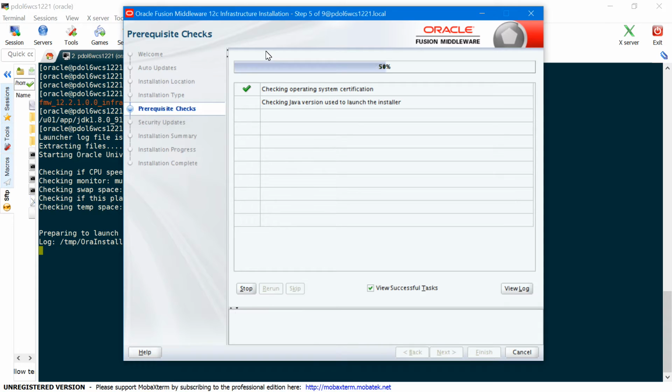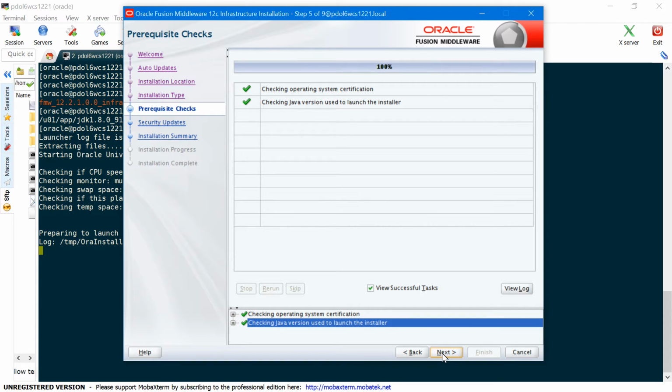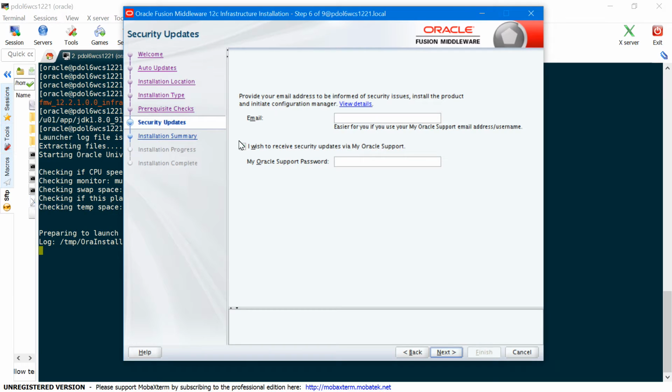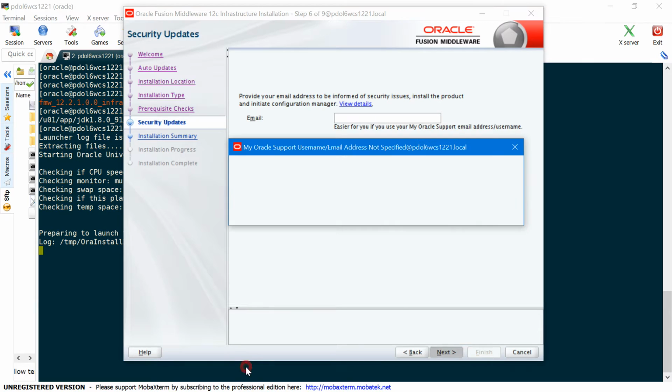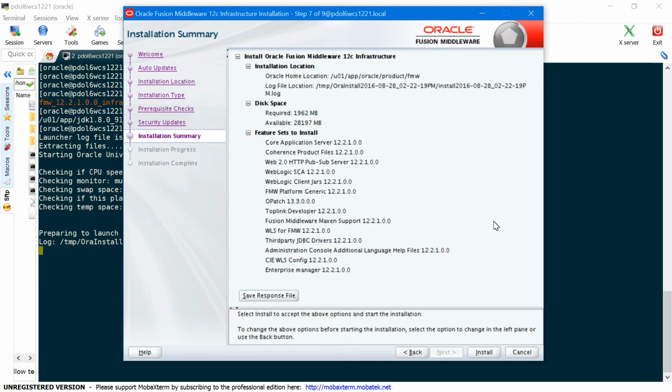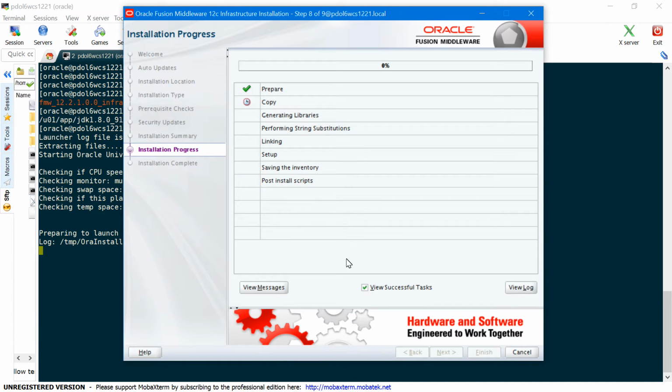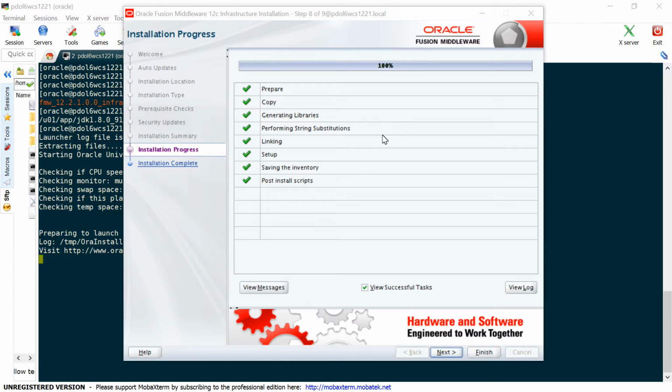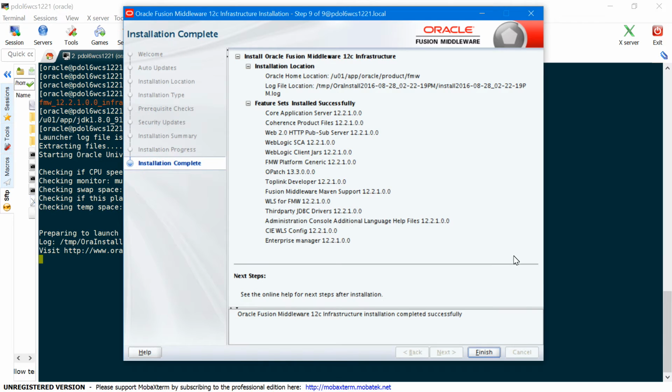Make sure all the prerequisite checks are successful here and click next. And you can skip security updates as well. Click yes to confirm. And this is the summary screen for your Fusion Middleware Infrastructure installation. You can just click install here. I'll just pause the video here and I'll get back when this installation process is complete. Okay, now the Fusion Middleware Infrastructure installation process is complete. So you can click next here and then finish.